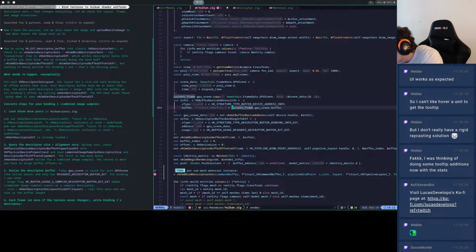Query descriptor size alignment once during init chain. VK physical device descriptor buffer properties onto physical properties 2 and read combined image sampler descriptor size and descriptor buffer offset alignment. The first is how many bytes this provides for a combined image sampler. The second is what you have to align buffer offset to. Resize the buffer.